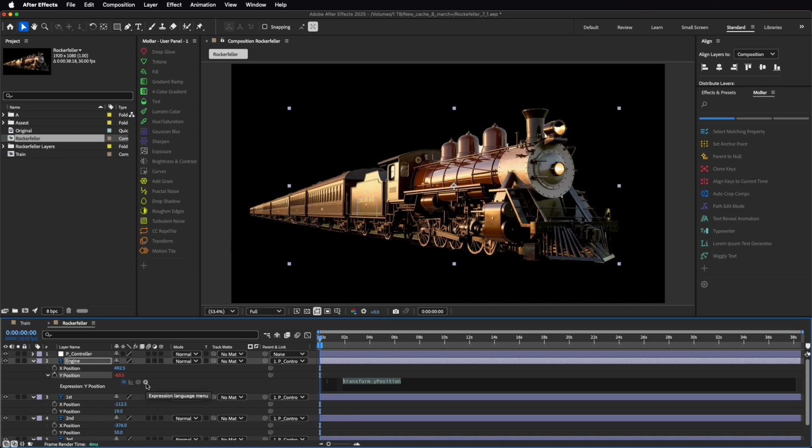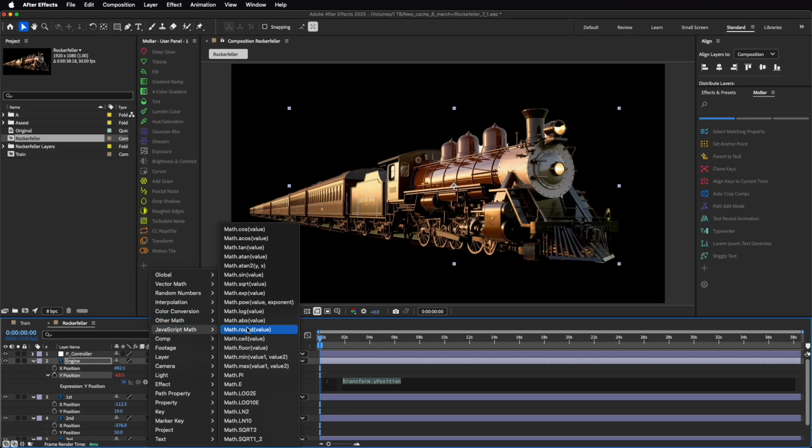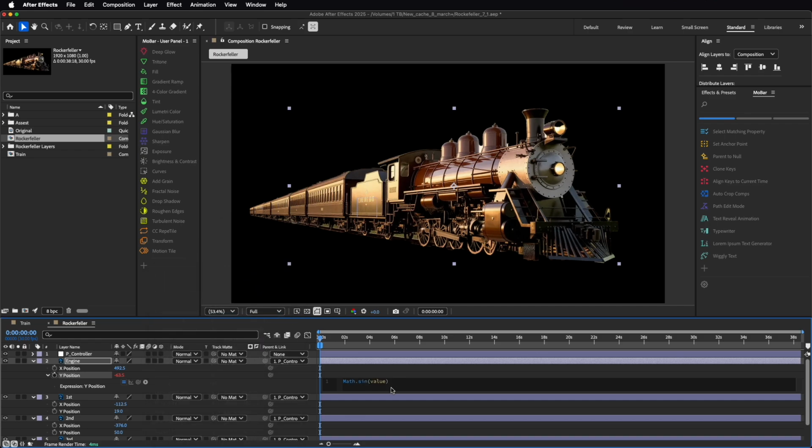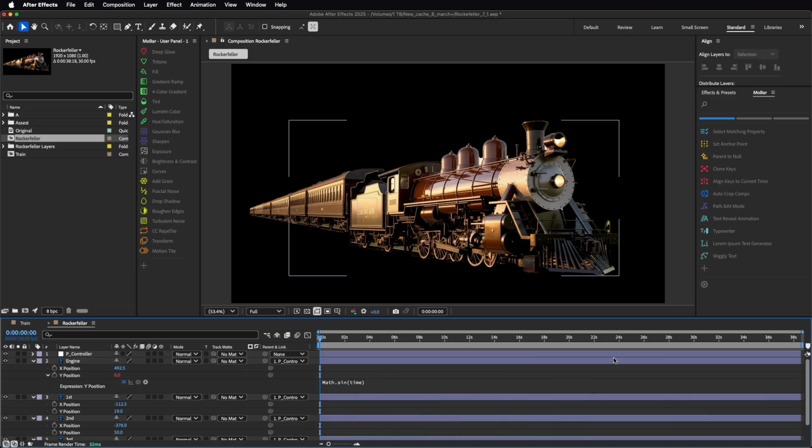In the expression editor, we'll navigate to JavaScript Math and select the Math Sine function. This function creates a sinusoidal wave, which will produce the desired up and down motion. We'll modify the parameters of the Math Sine function, changing the value to time. This tells After Effects to use the current time as the input for the sine wave. Now, you'll observe that the train engine is moving in a small up and down motion.